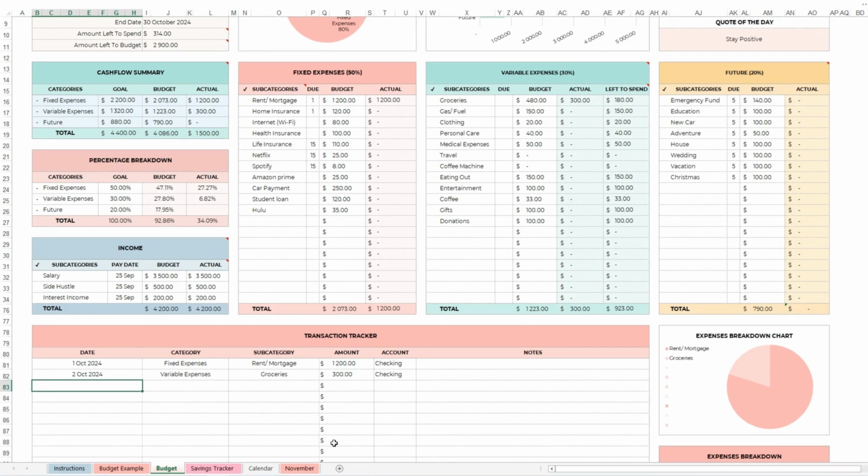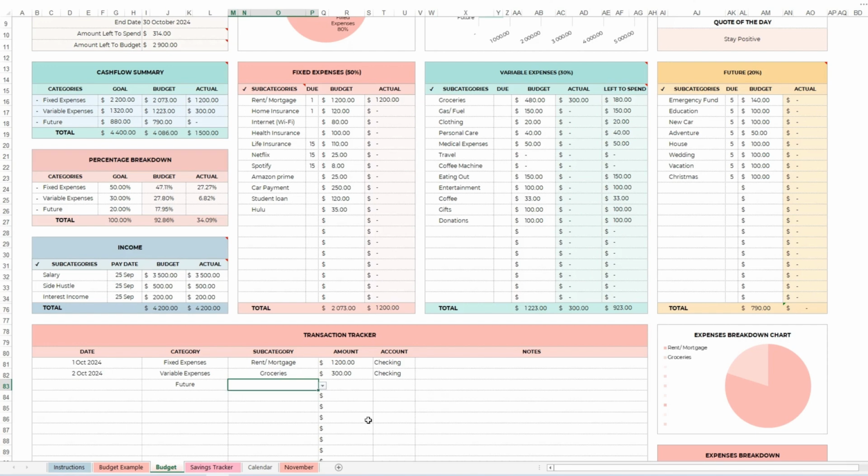Another thing to note, you won't be able to just straight away go for subcategory like so. You will think that the spreadsheet is not working because it will not allow you. You must first start with category and then subcategory like so. And you will scroll up until you find the one you are tracking and the amount. And this is how our spreadsheet works.